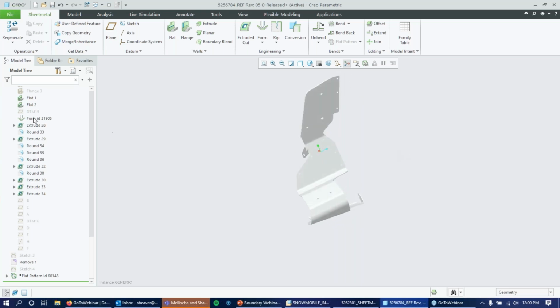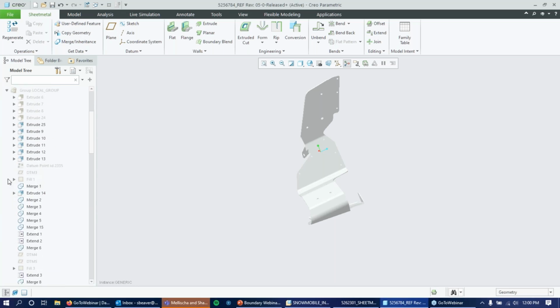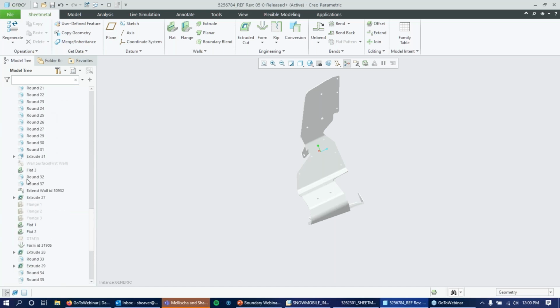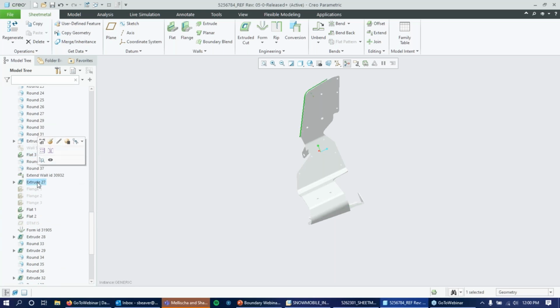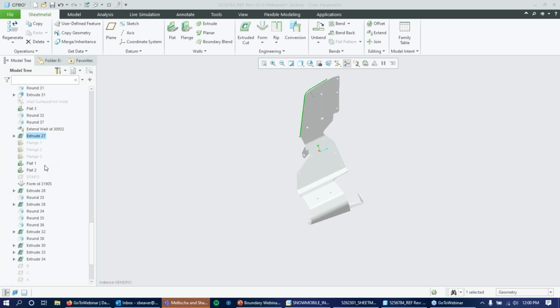The first thing you might notice is that if you look at the model tree, we'll see that we have specific sheet metal features that you're not going to find in your normal part interface. These mostly include flat walls, which are going to be secondary walls extending from that first wall. We also have extruded cuts, which, as I mentioned, are going to work very similarly to Creo. And we have some form punches as well.